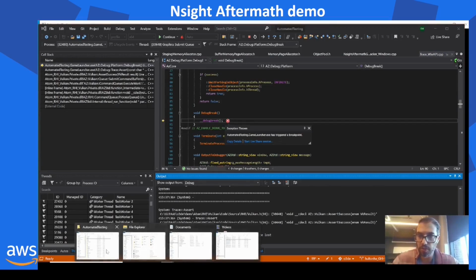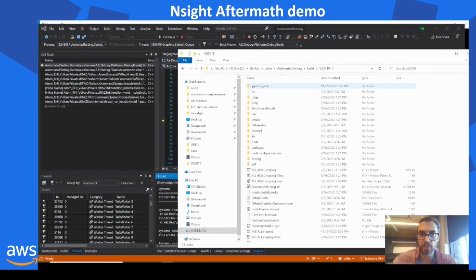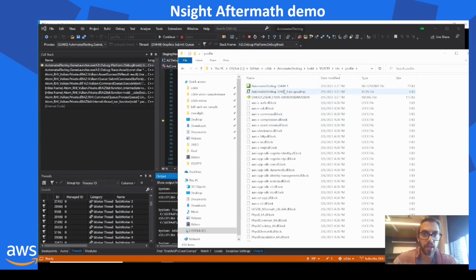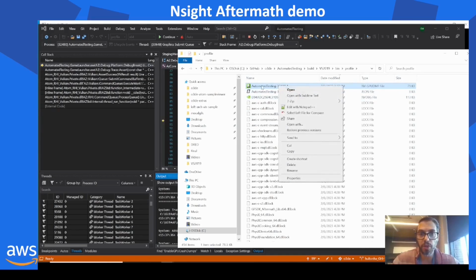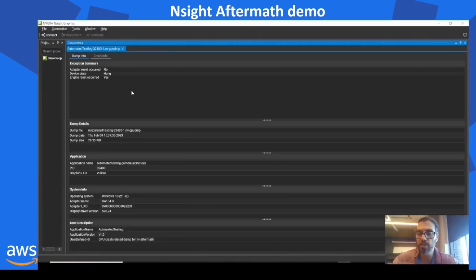Let's open the executable folder. So we go to the automated testing, build, VS 2019, bin, profile. Right here, it just now created these three files. So you want to load the NV GPU dump file, and you want to use the Nsight Graphics app, because that's what can load this file.